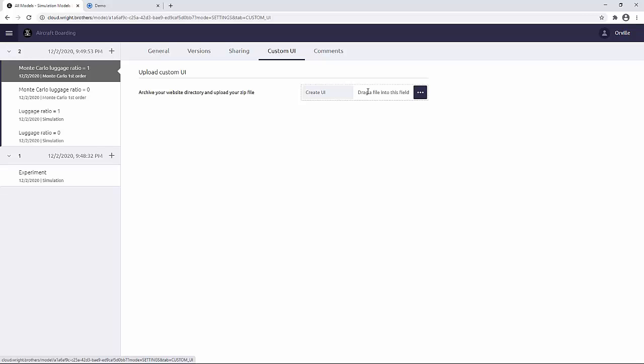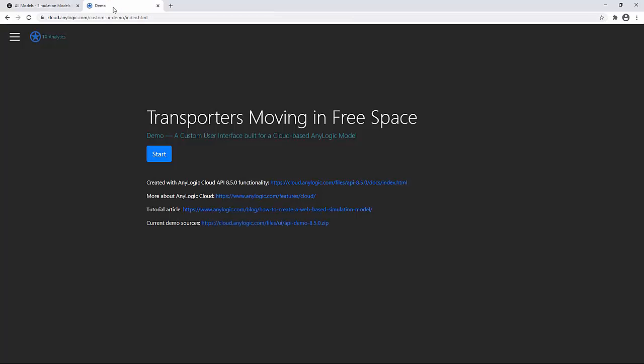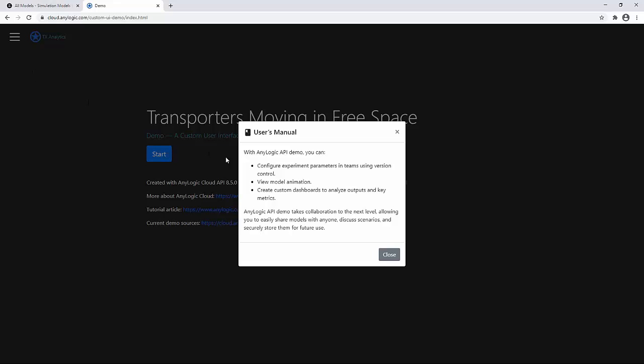After studying the AnyLogic Cloud API docs, Orville understood that the custom UI tab in his private cloud relates to the JavaScript API and to custom web application development. An example of a custom web app is also available as part of the documentation. In a web application, you can implement literally any graphical interface for your models.